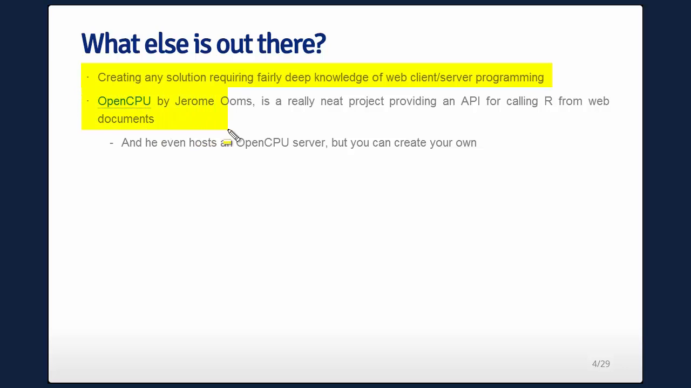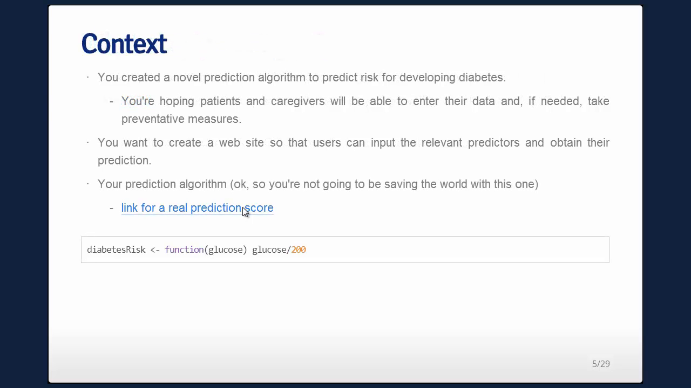There's also this great project called OpenCPU by a person named Jeroen Ooms. It's a great product. I think it's probably more flexible than Shiny, but again it requires more knowledge of web programming to really be able to implement. Not much, but more. It's a more flexible platform for doing these sorts of things. He even hosts an OpenCPU server, but then he also shows you how you can create your own. So let's give the context.